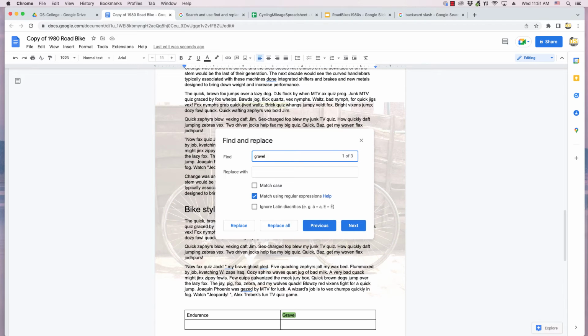The third checkbox is Ignore Latin diacritics. A check in this box means that strings of text that include Latin symbols will be included in the search results.